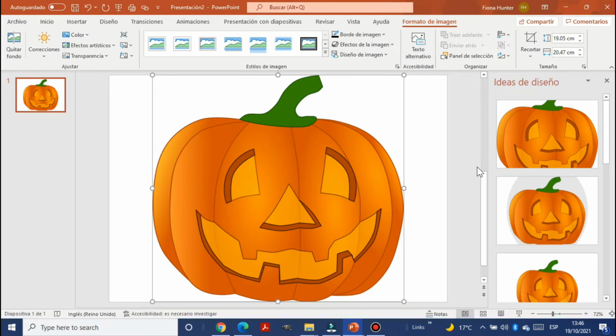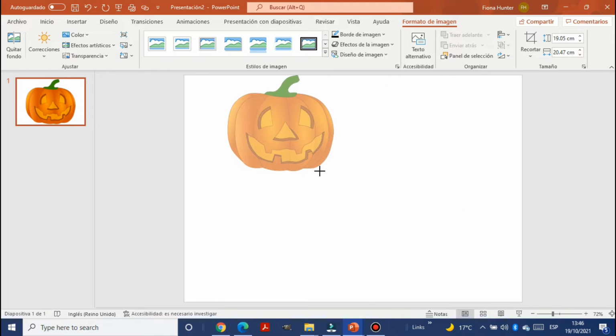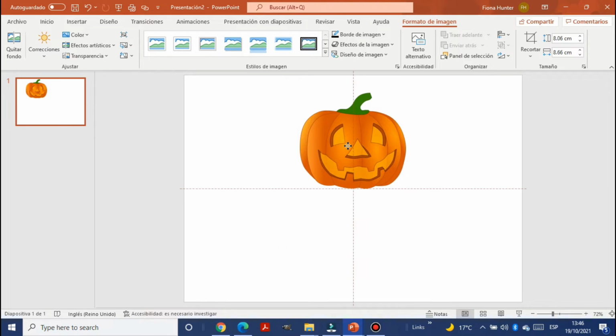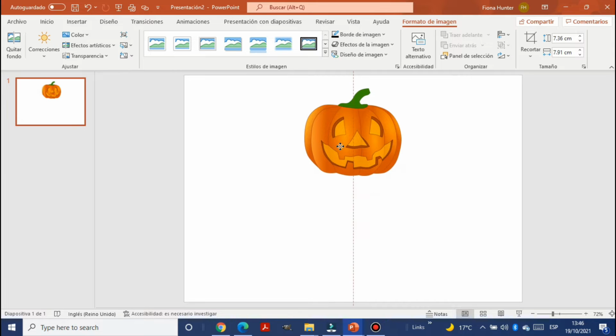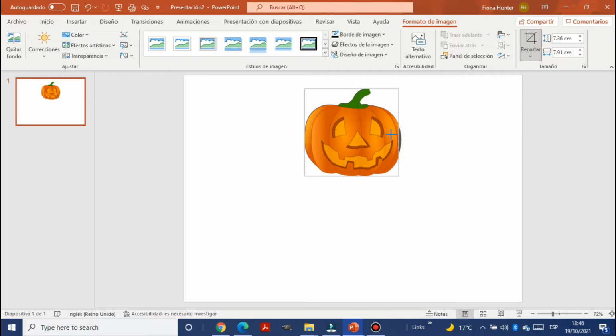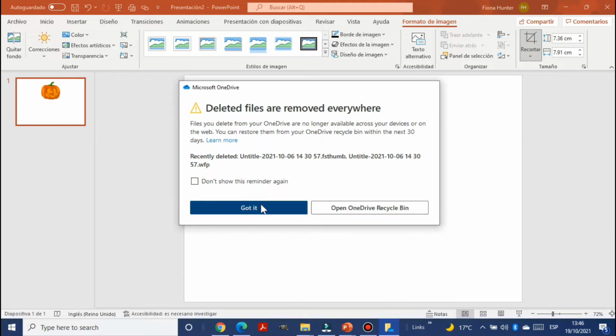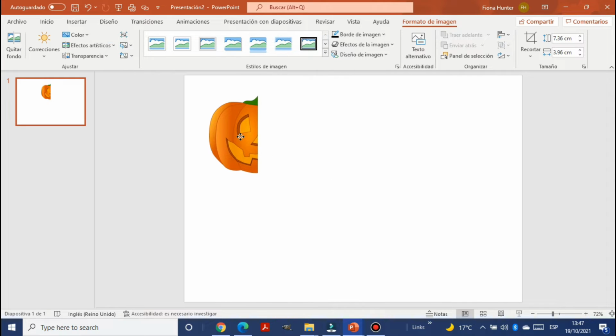Okay, so here it is. Don't want your design ideas, thank you very much, PowerPoint. Right, let's just get that to the size we want it. That's probably about right. A little bit, maybe a little bit big. Well, I think that'll work nicely. And now we want to right click on it and crop or resize. Okay, so it'll show you where it's halfway. That's really helpful. Click off it. Okay, so now we've got one half of our pumpkin.